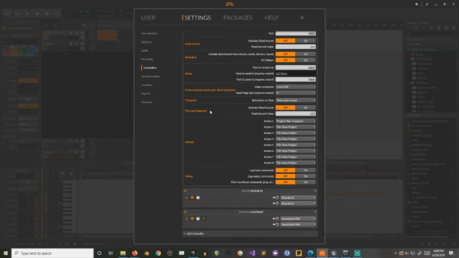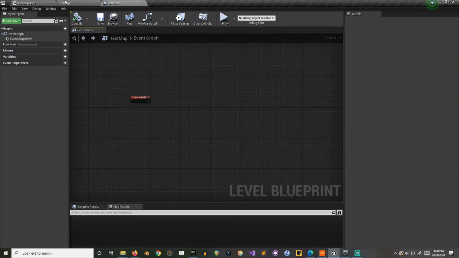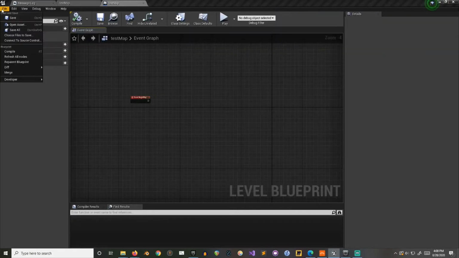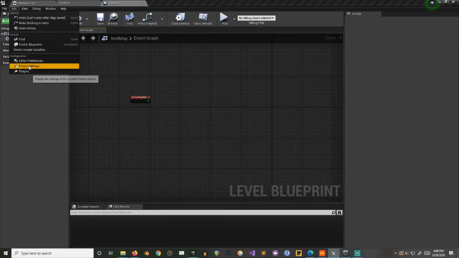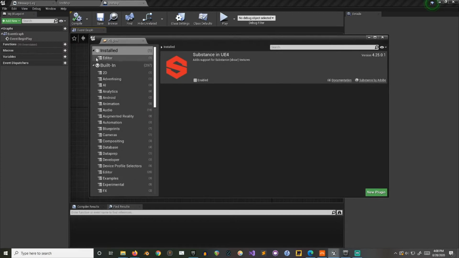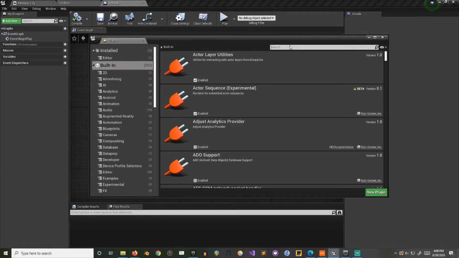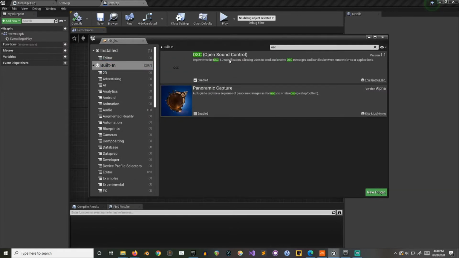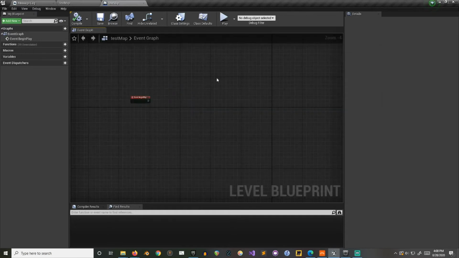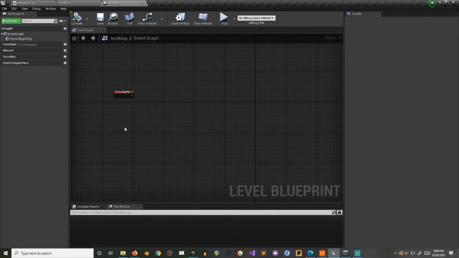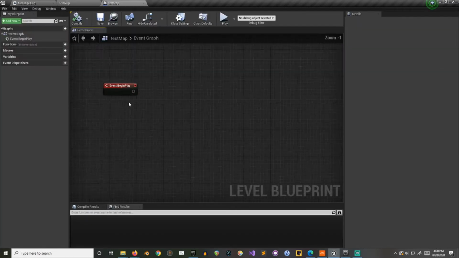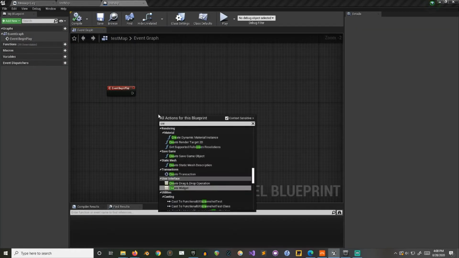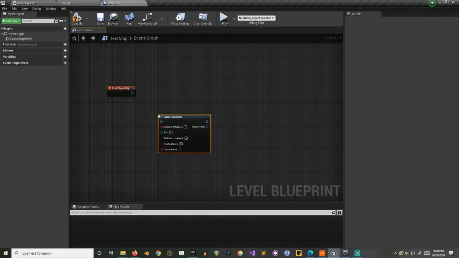Now in Unreal, set up whatever project you want, and go to Plugins, and search for OSC. And then you'll see this. Enable it, restart the editor when it asks you to, and then it will be available here. So I'm just doing this in the level blueprint right now, just to show it. Start by creating a server.